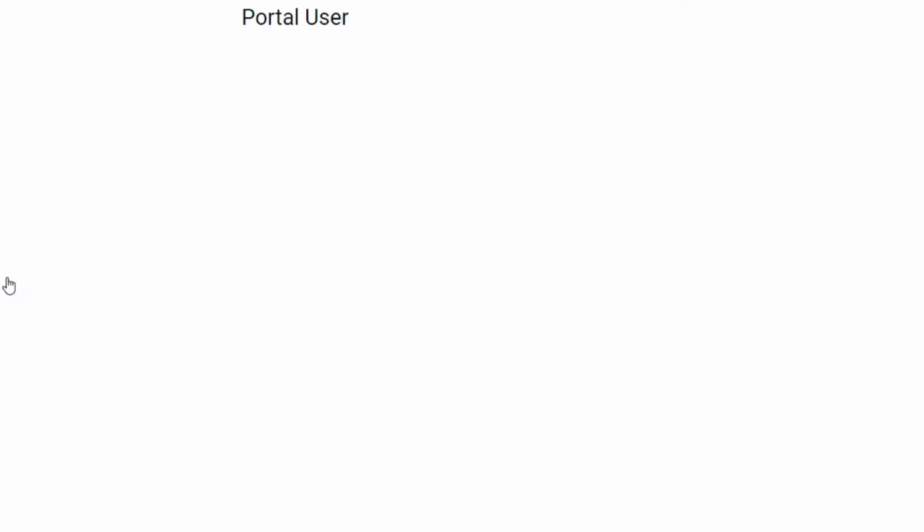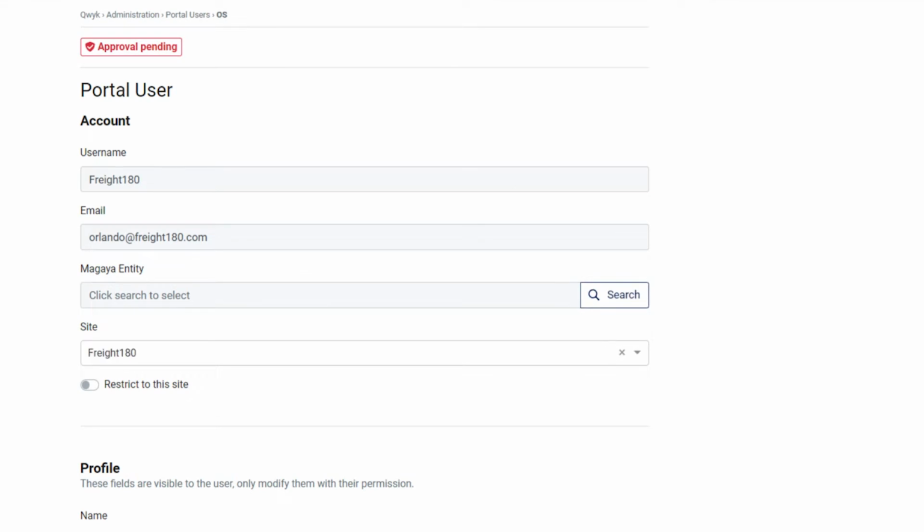You see the username, email, and the site the user has requested an account for. Click this toggle to determine if the account will be restricted to the requested site only.